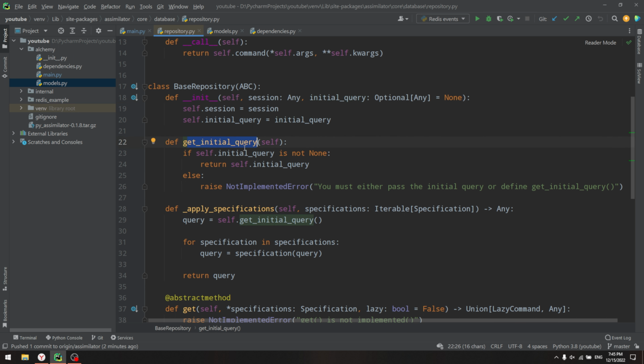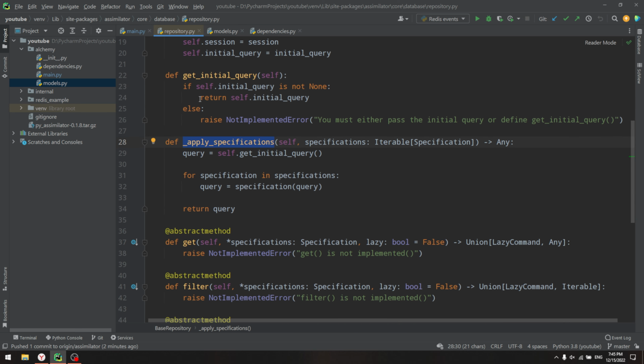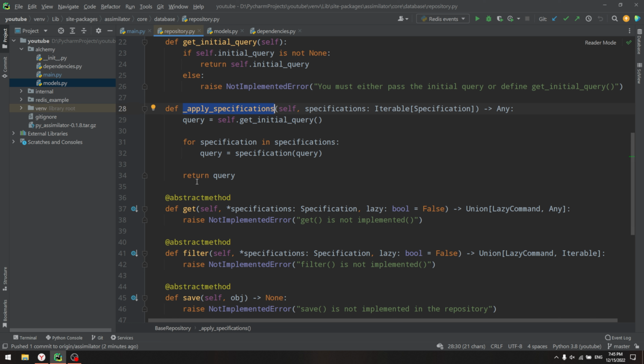The thing is that when we filter or query any data from the database, we want that initial query. But why do we want it? Because we have a function called apply specifications. So what's that? Okay, get initial query, apply specifications, that's kind of a lot. But the thing is that we want to use our repository as an abstract thing. We don't want to say, okay, I use SQL, or I use MongoDB, or I use NoSQL, or I use something else. We want our repository to be abstract.